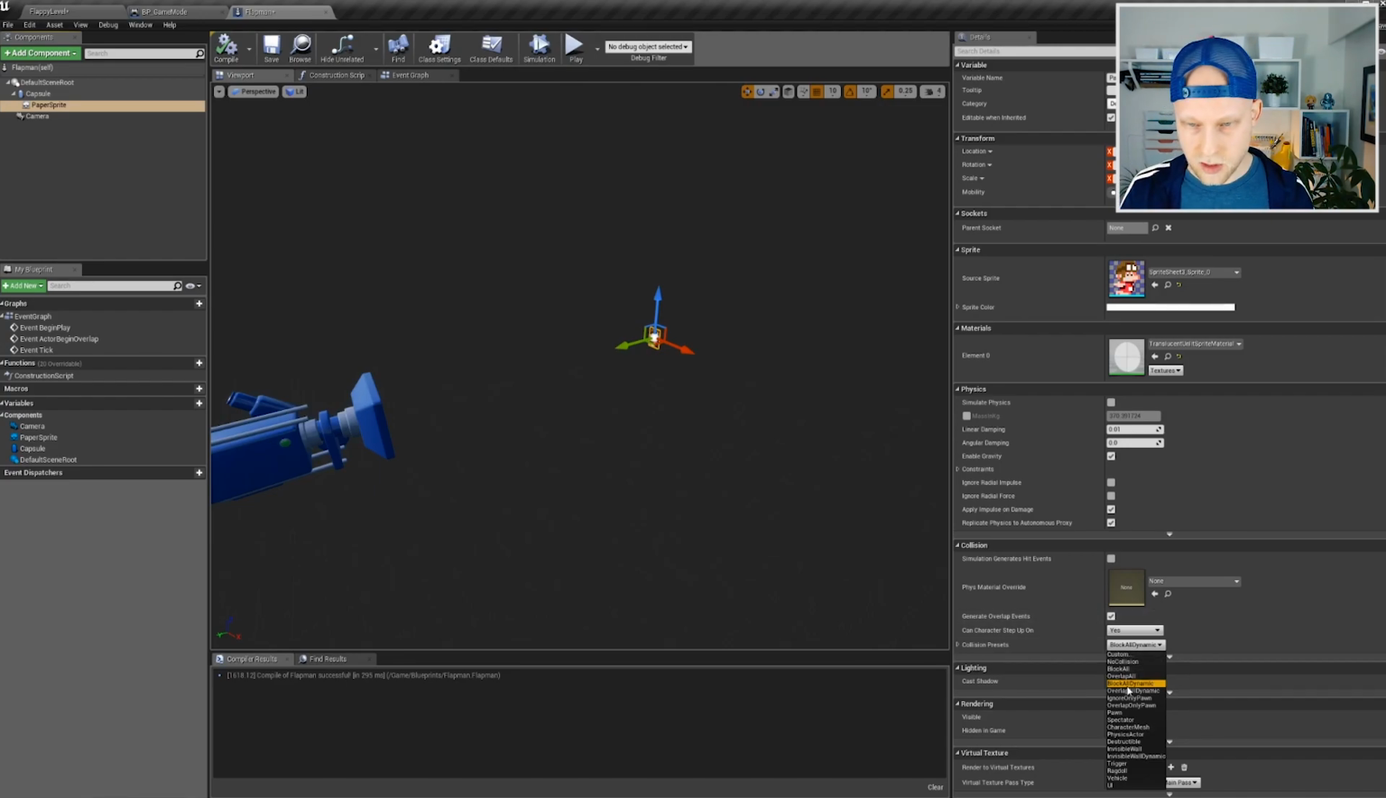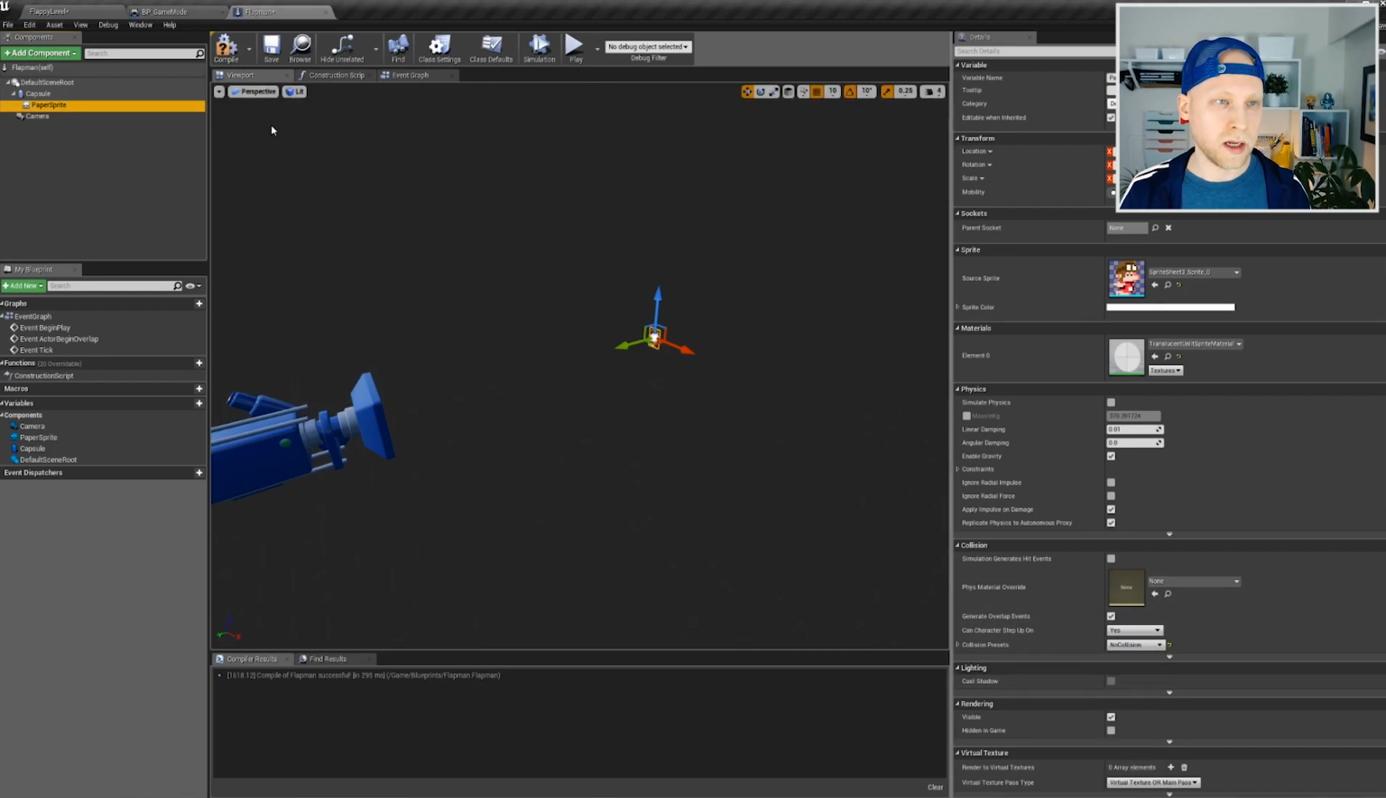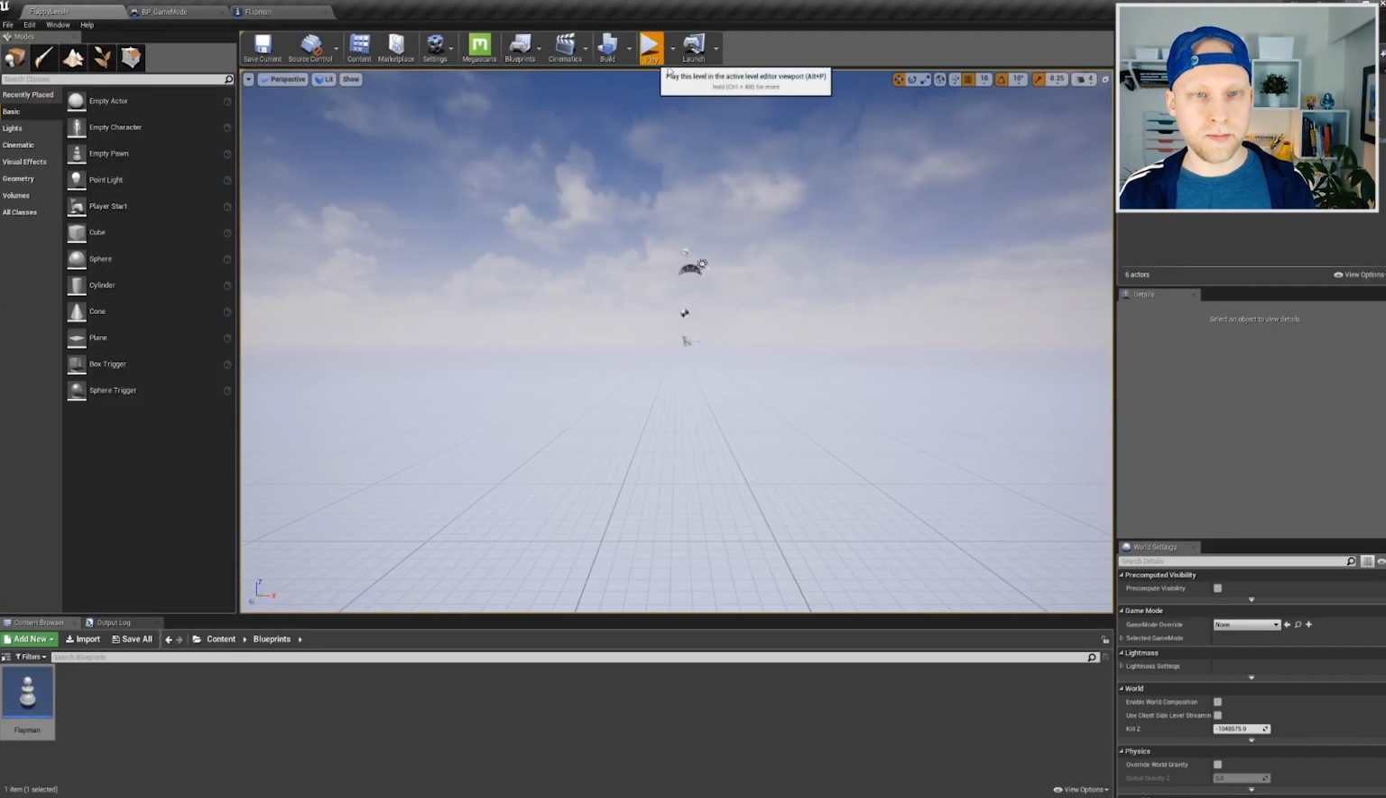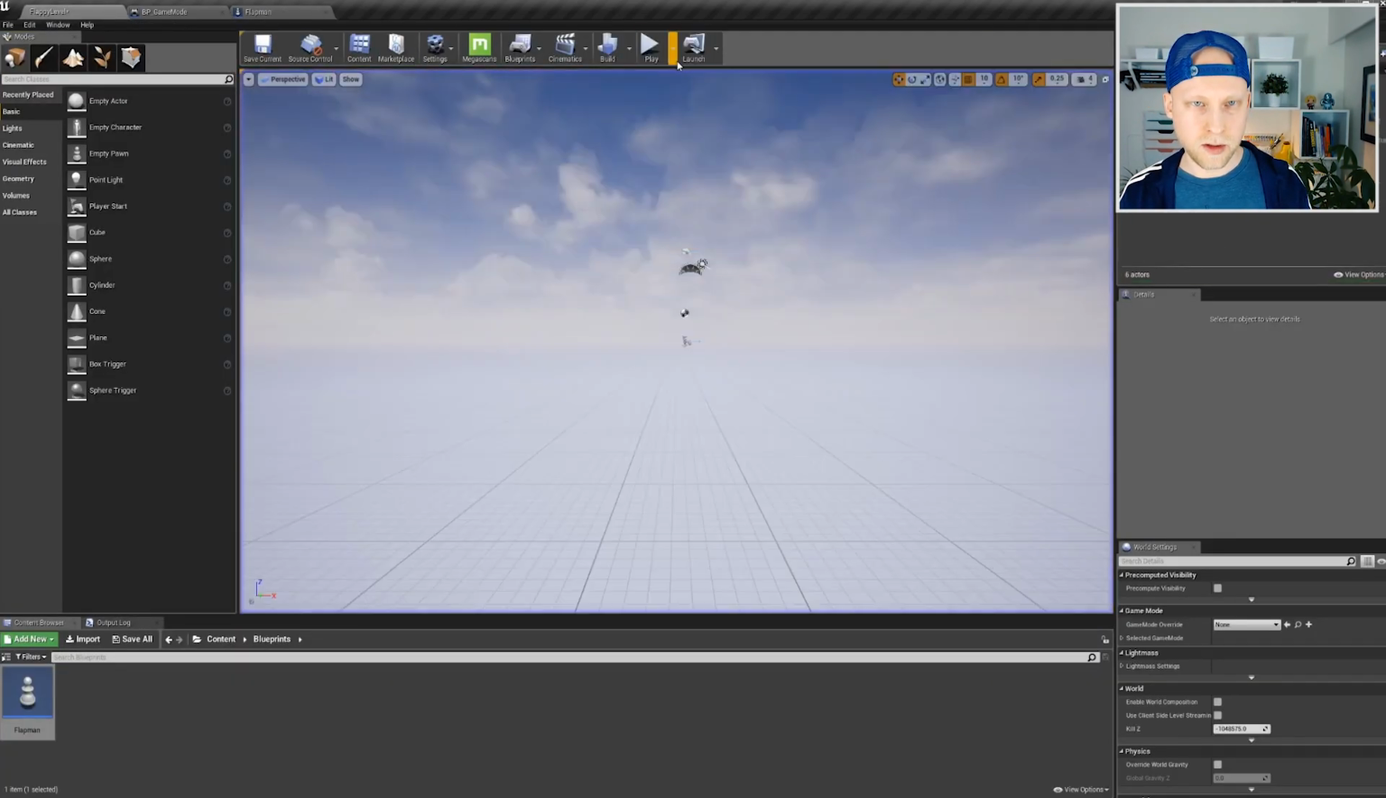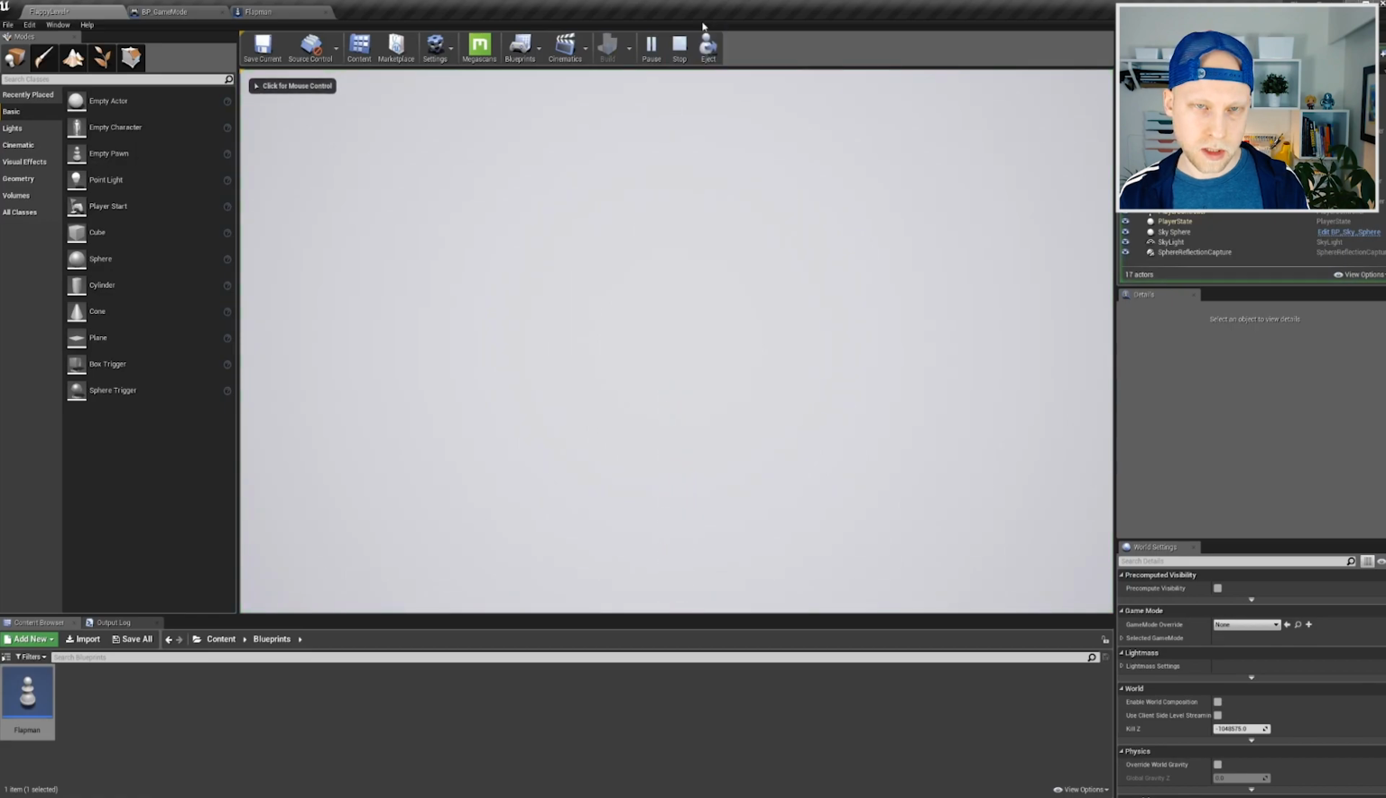So that's not good. So let's just set that to no collision. That means it won't collide at all. While we're at it, you can turn that off as well. Generate overlap events. I'll explain more about that as well later. So let's try it again. There you go. Very cool. Very nice. So now he's falling.